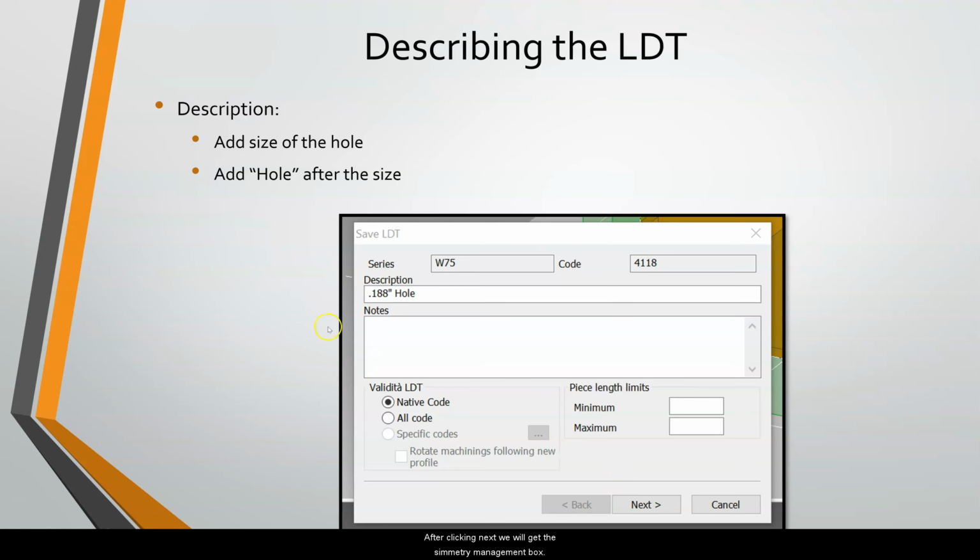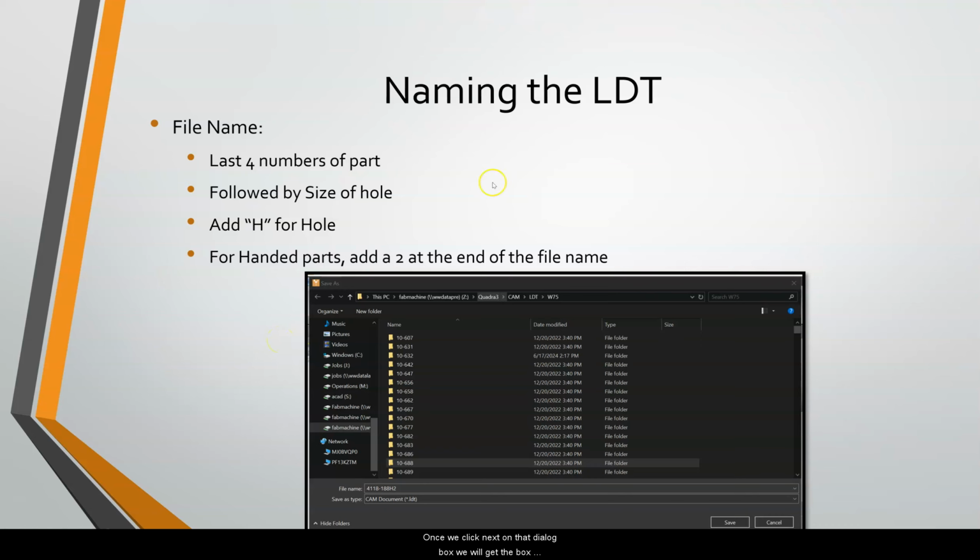After clicking Next, we will get the Symmetry Management box. There, we will make sure that the option for Not Required is selected. Once we click Next on that dialog box, we will get the box to save the LDT.